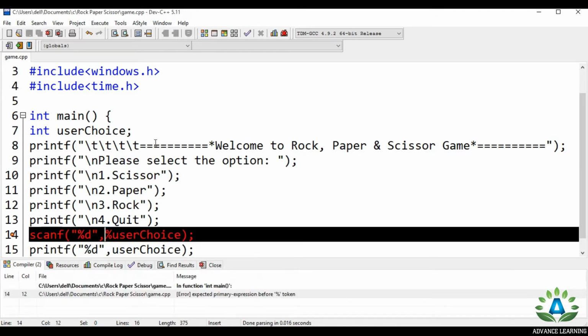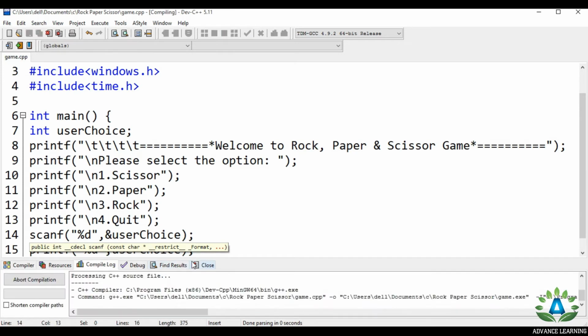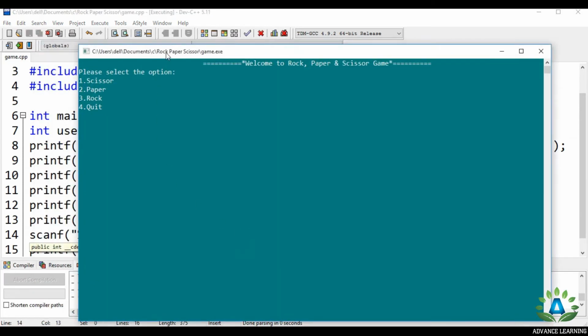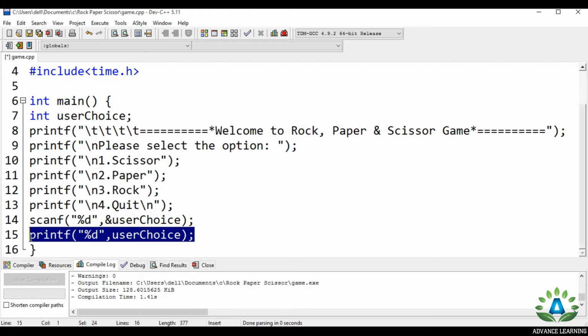Let me run this. So I have gotten an error here because this is not percentage. We have to write the and sign. So now let me run this. So if I choose the option 1, then it is printing the option, right? And what I can do is let me give it a new line here. And now this is for the option that is chosen by the user.